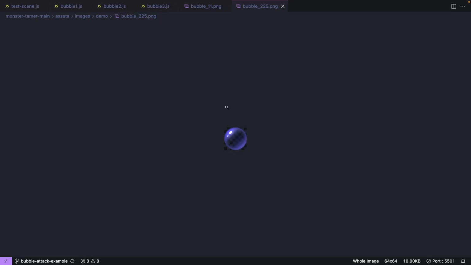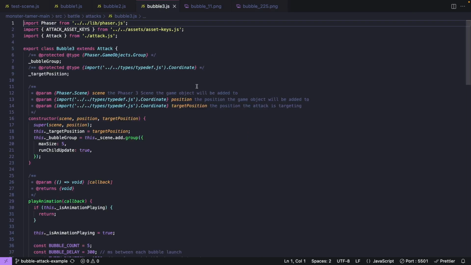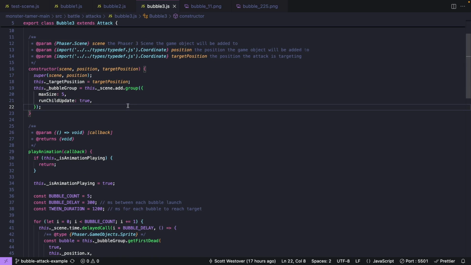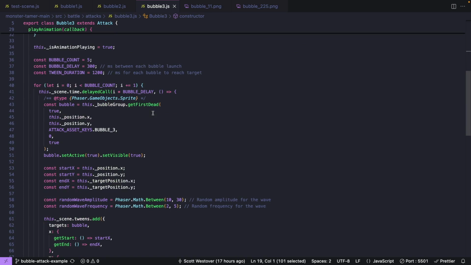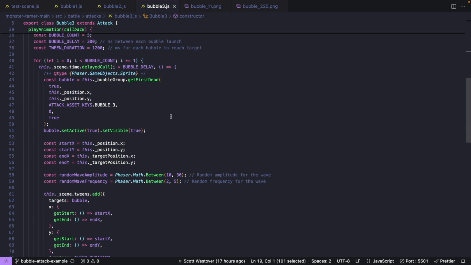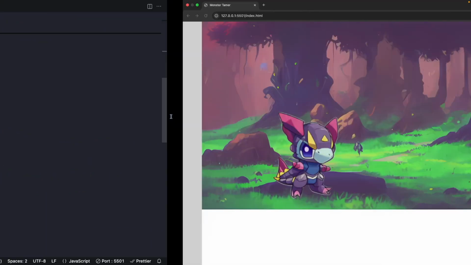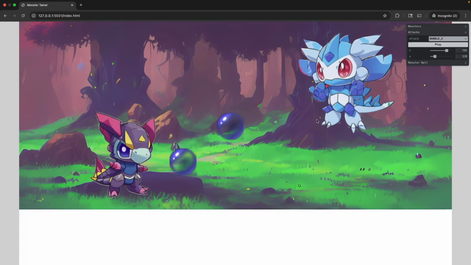attacks. So for this approach, we can just load in a single image, we can use that for our game object, and then when we go to create our attack, we just want to create multiple instances. A really good way to do this is we can use a Phaser group, which allows us to create an object pool. With our object pool, it's going to allow us to reuse our game objects, and then that way our attacks are very efficient as we spawn more and more instances of our bubble.